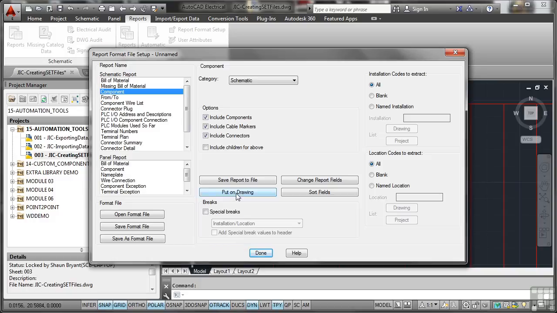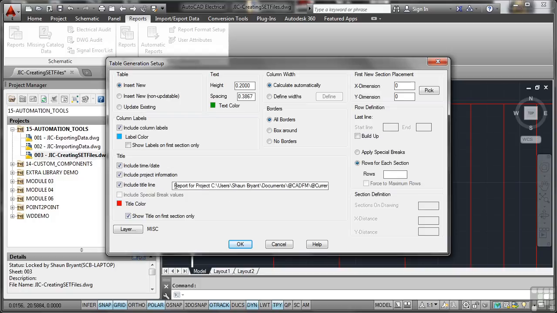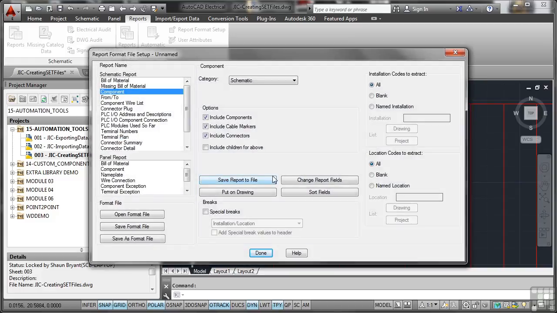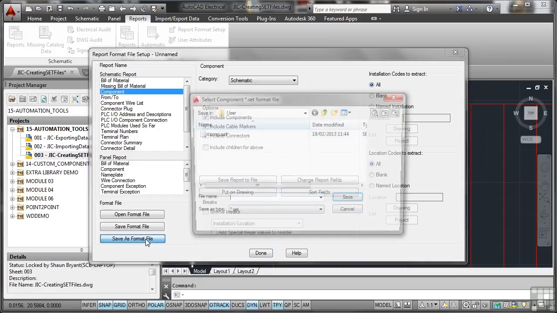I'm just going to go back to put on drawing there. We could include the title line report for project, and it's got that great big long path. What I'm going to do there is I'm just going to remove all of that, and I'm going to call it components report 1. It's a lot easier than that great big long path. It just stands out a little bit more than that great big long piece of text. I've just thought of that and it would look a bit better. So I'm going to OK that now. So that's all done. What I've got to do now though is save it as a format file. Save as format file there.